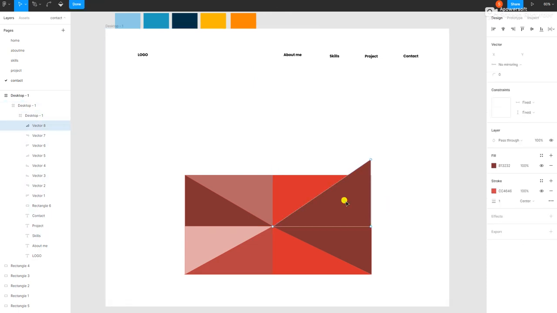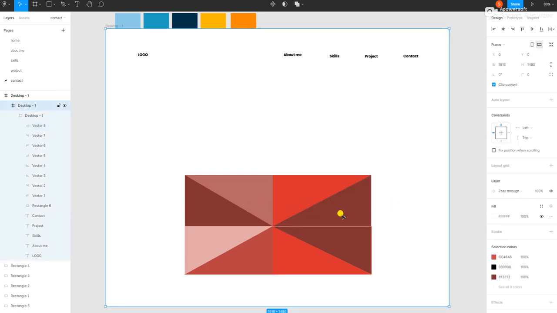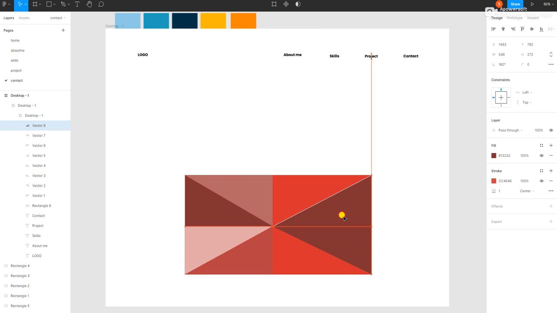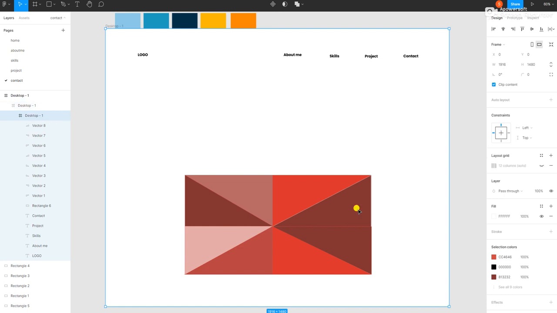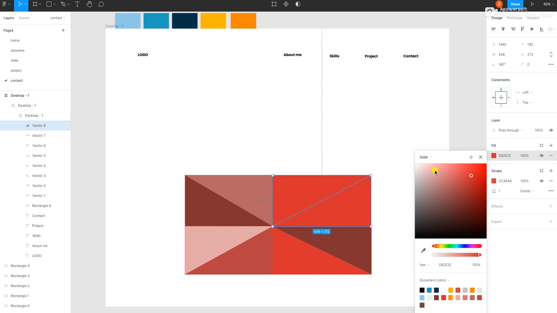Again, I have to align this. Click on vector 8 and try to align this until you get a red mark. Also align this until you get a red mark. So, and I think we can, okay, I'll also try to change the color of this.